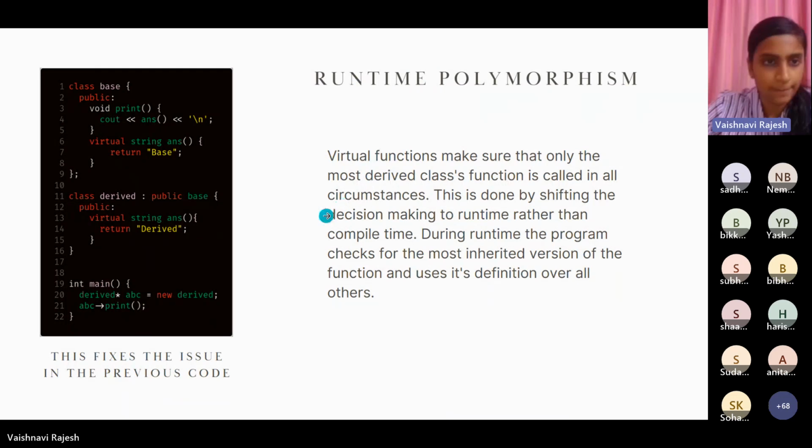By putting the word virtual before a function, it will turn into a virtual function. What it does is it shifts this decision making to runtime rather than compile time, as we saw earlier. So during runtime, the program checks for the most inherited version of the function and executes that.